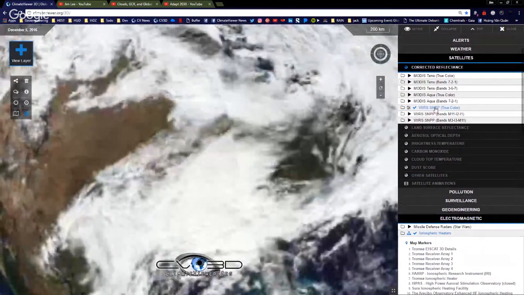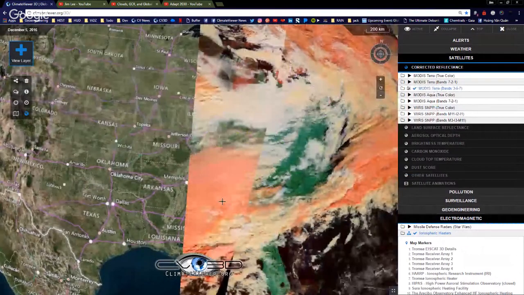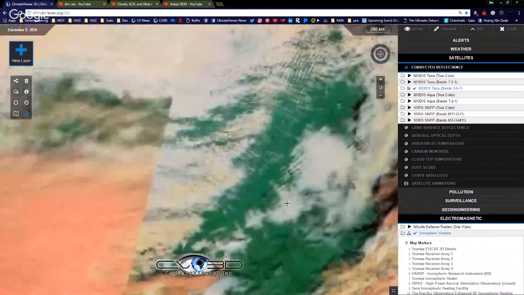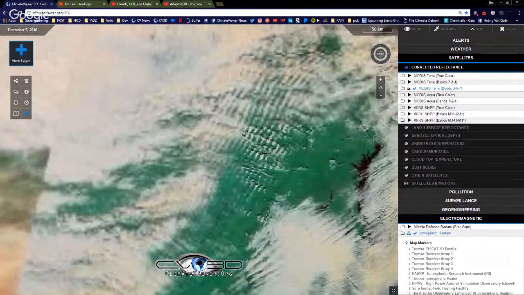For those looking for chemtrails, make sure you check out the MODIS Terra 367 band. It tends to highlight ship tracks and chemtrails pretty nicely. Fun stuff. Wow, look at that lee wave there. So we're going to end with shots of this lee wave.